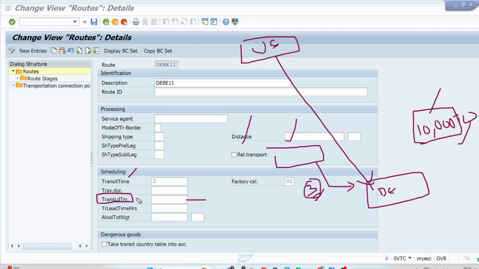What is the difference between this and this? This is the time required for you to arrange the vehicle, and once the vehicle is arranged, this is the time required for the vessel to travel. Is everyone clear on the difference between these two, transit time and transportation lead time? Any doubts? Yes, clear. Okay, wonderful.